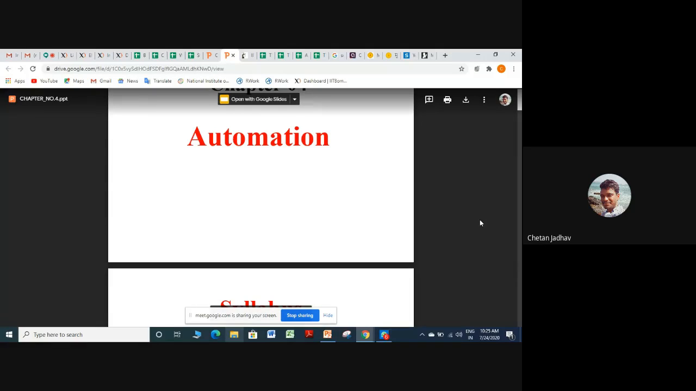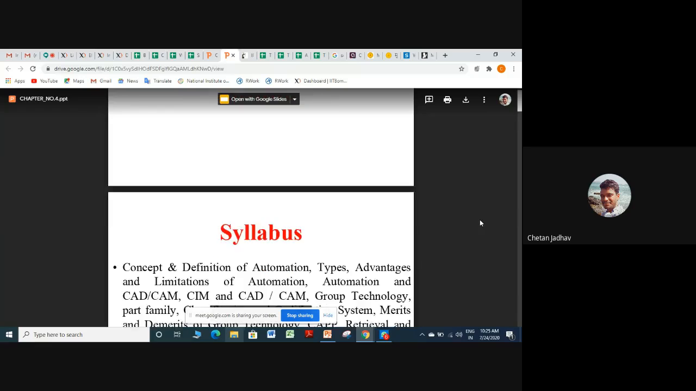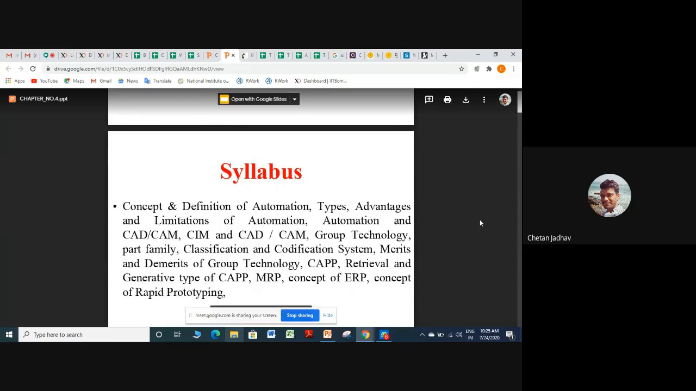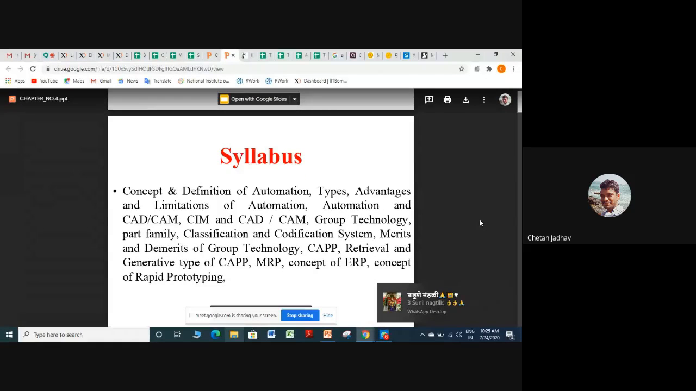Okay? So now you can see our syllabus for this second part of the third chapter. We will see the definition of automation, then its types, then the advantages and disadvantages of automation, then automation and CAD/CAM/CAE: how we are going to integrate our CAD/CAM/CAE techniques with this automation. Next, the computer integrated manufacturing system with our CAD/CAM system.